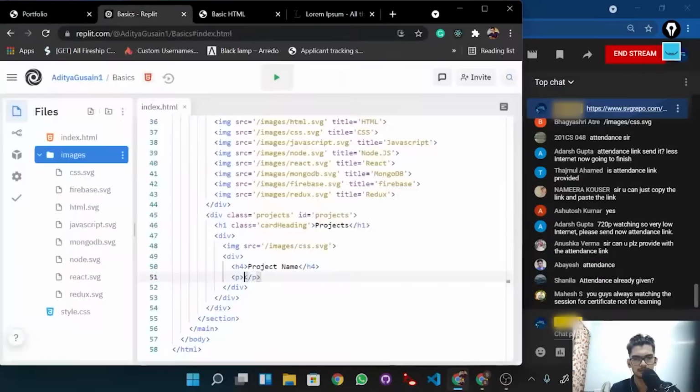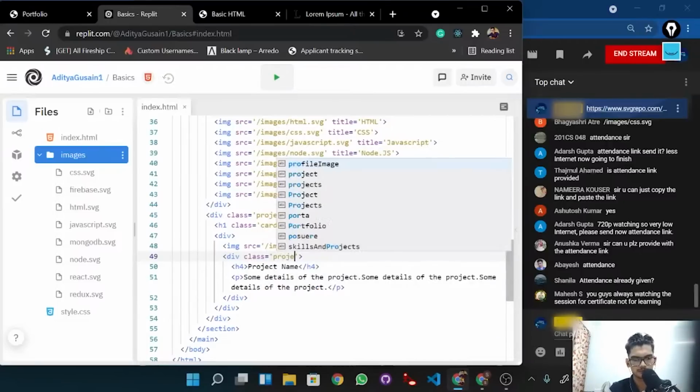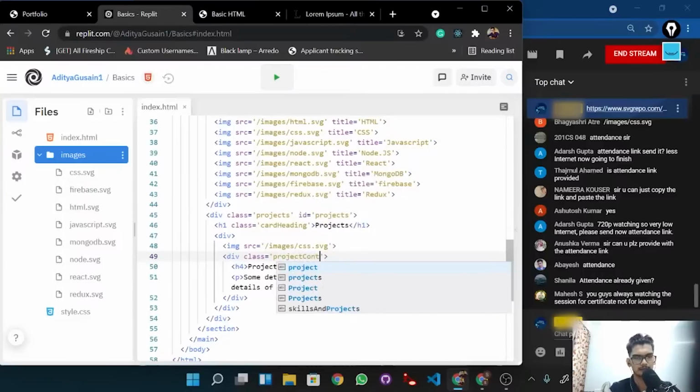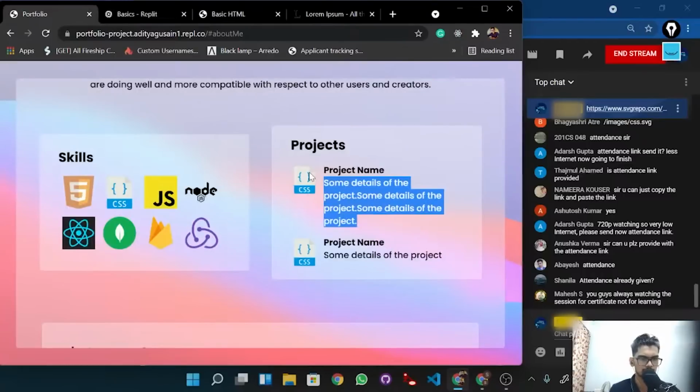So we just copy the description and paste it here. So we have the description. The div we also need to style, so we give it a name. What do we name it as? Project container, right? And as you can see, what we have done now is we have created only one of them, this one.